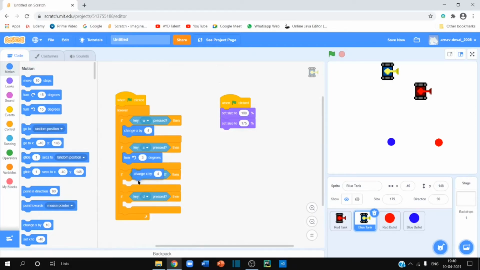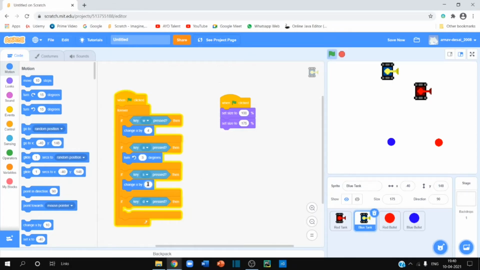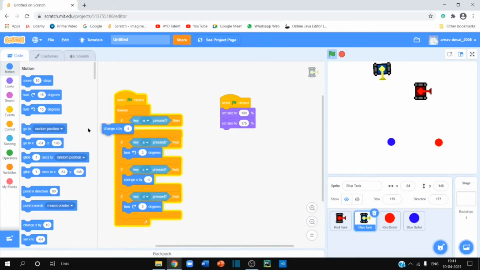Then we're going to duplicate these blocks and put it in the S. And I'm going to put a -4 here. And then we're going to go turn right for the D key. So we're going to turn this to 3 as well. Great. So now if we click the green flag, you can see that our tank is now moving. Oh, so we have changed X here. So this is a little bit glitchy. So now let's see what block we can use.